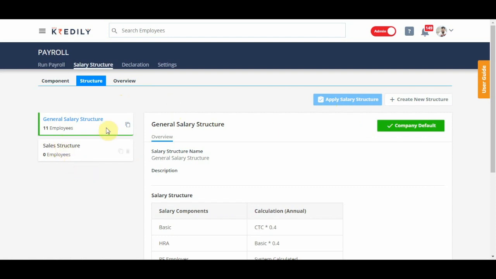That's it. So once this is done, your settings are done, your investment declarations are approved for your employees, and your structure is assigned. The next task, which is run payroll, is all that is pending, and that is an activity you will take up every month.